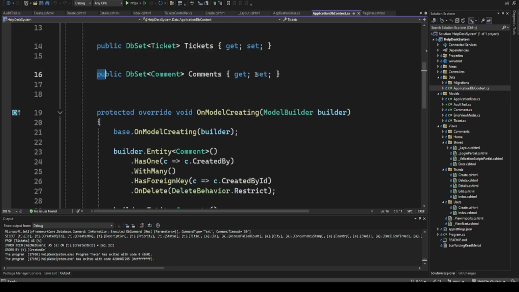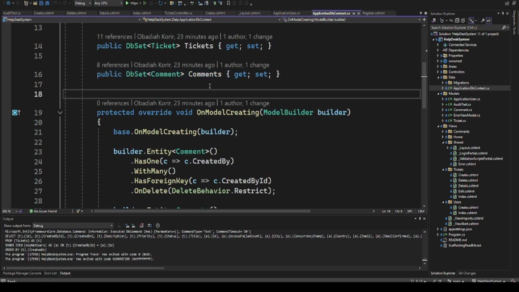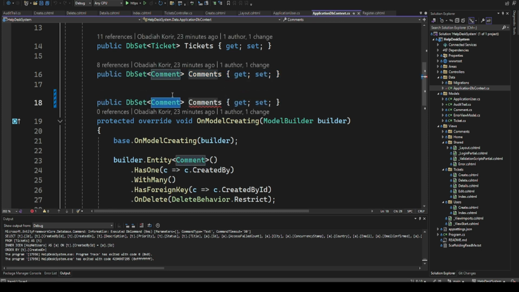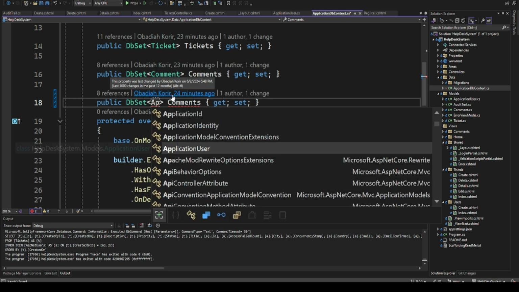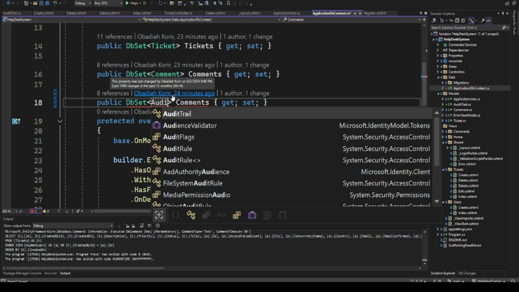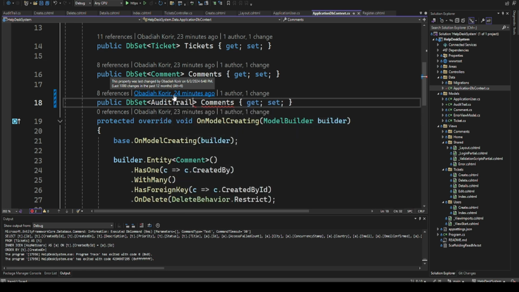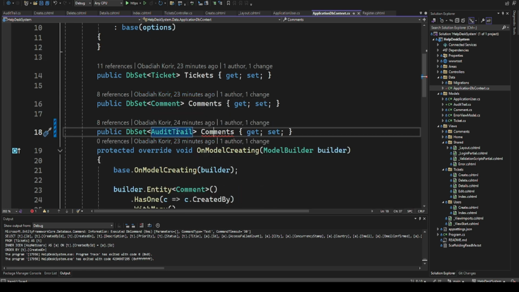So here I'll add it as a new table. Then I can say this is, so I'll call this audit trail. So this audit trail, then I can also call this. So my table name will be audit trails.